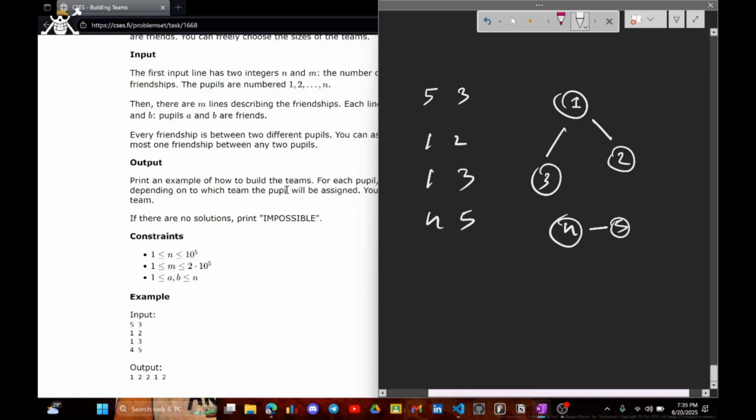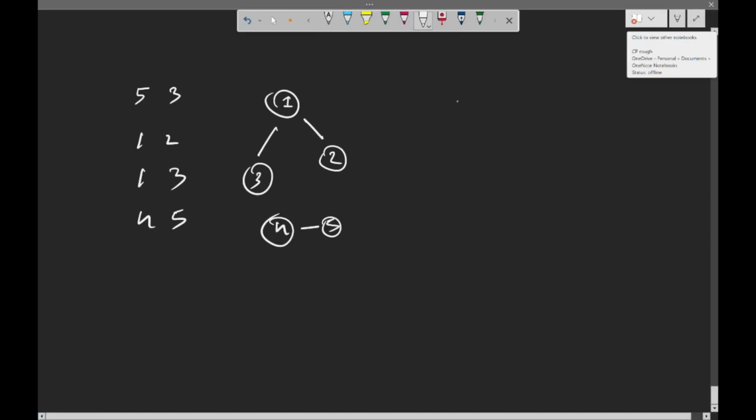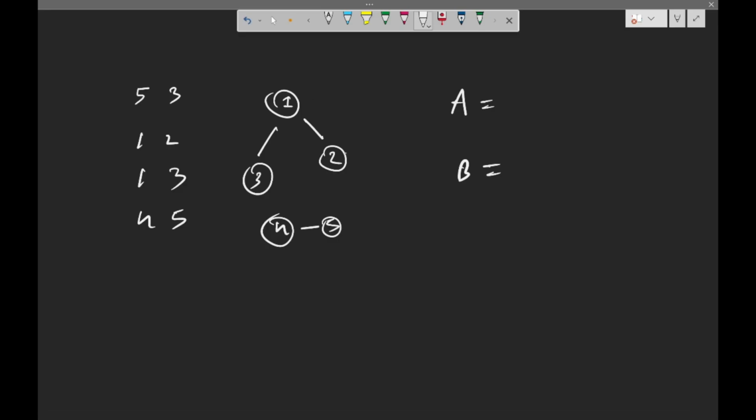Okay. So what the problem asks us to do is divide the nodes of this graph into two teams such that no common friends are in the same group. For example, let's represent this as group A and group B. Okay. So here 1 and 2 are friends, right? So 1 and 2 cannot be in group A together. They will have to be in different groups, right? So that's what the problem statement asks. So how can we divide this team?